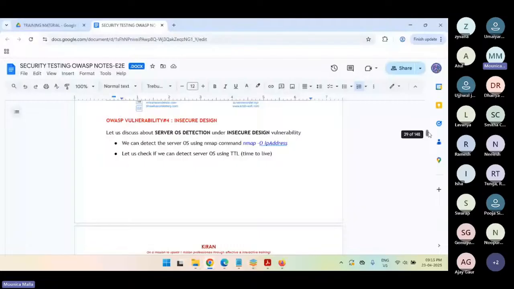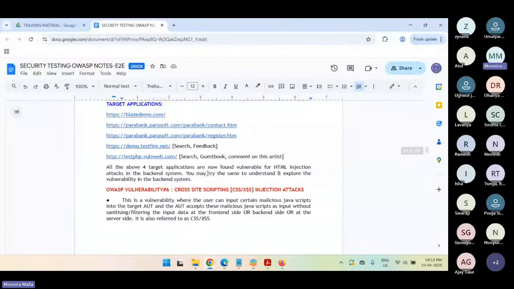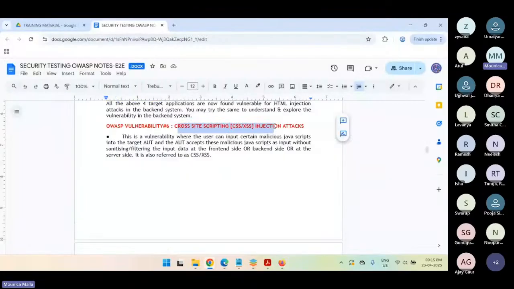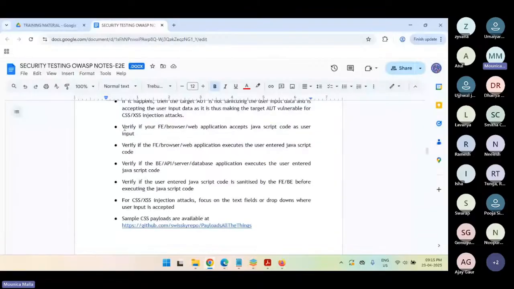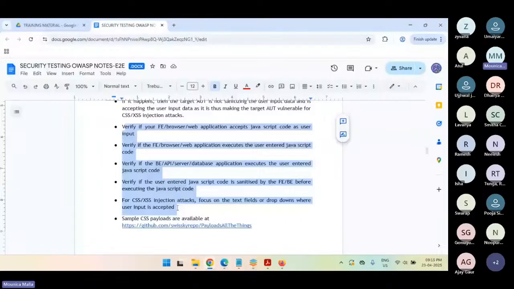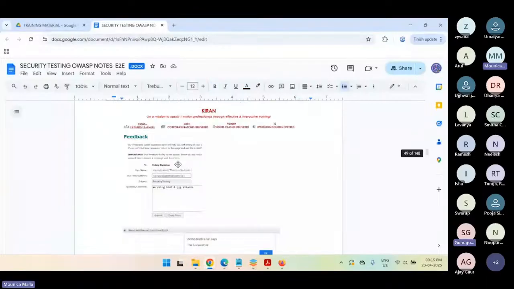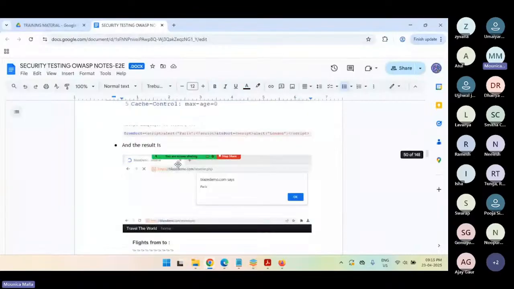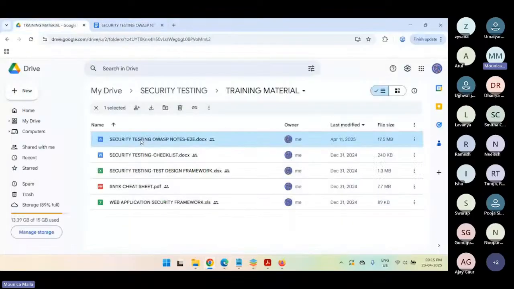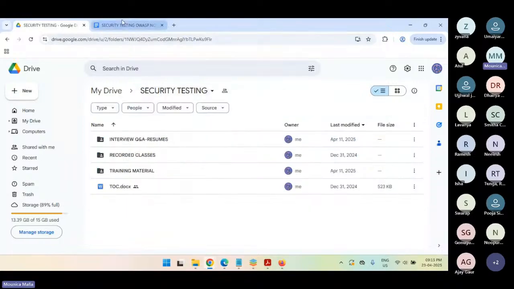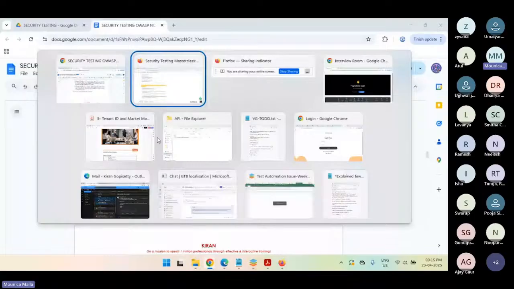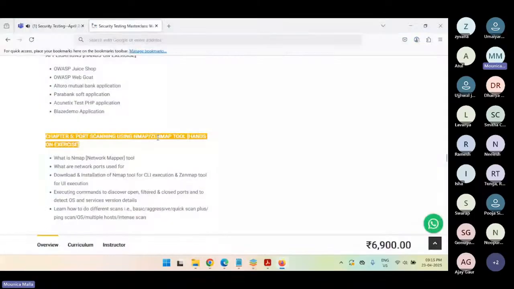Similarly, if I scroll down randomly, if I talk about cross-site scripting injection attacks, the notes are clearly given here. And I'm also giving you clues on how to do it, along with screenshots, along with the payloads that we have to use to attack it. Okay, and there is some other helpful information available, which you can use as well. So that's about the notes and the recorded videos part.